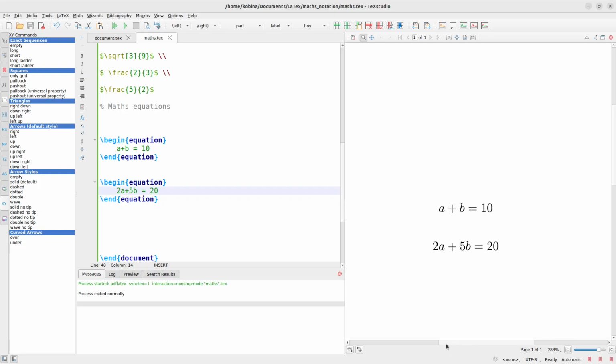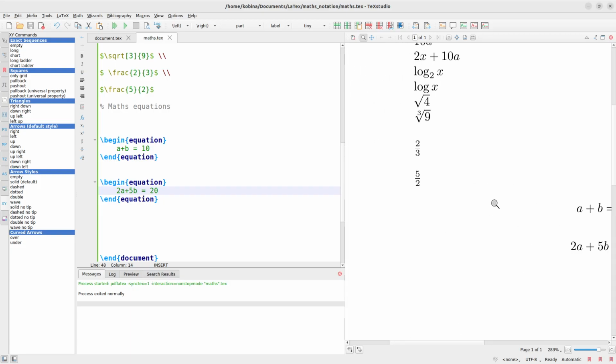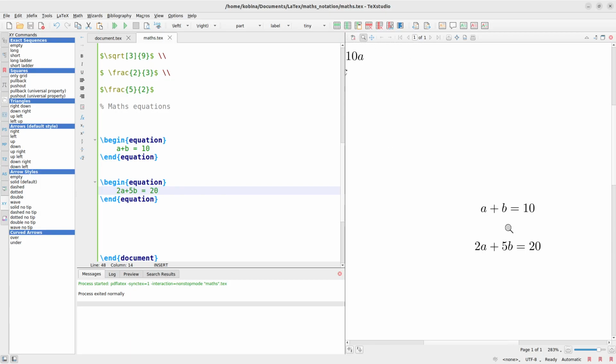Now you notice that the equation is at the center. It's possible to format it and bring it to the left hand side. This is something that we'll talk about in another tutorial. So you can format and align your equations. This is something that you can do later on. All right, so this is for equations. This is just the basics for equations.